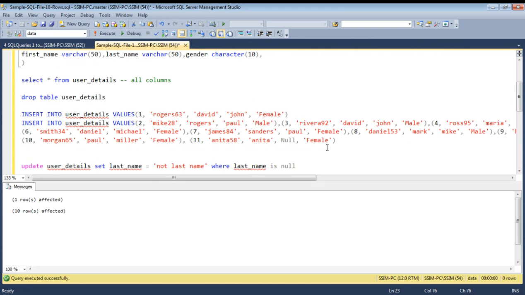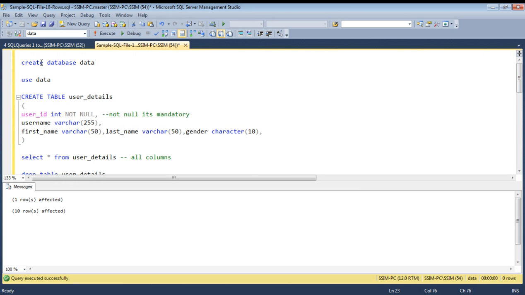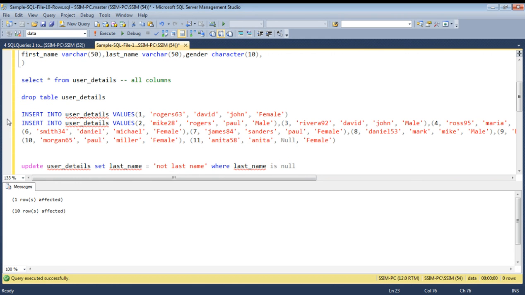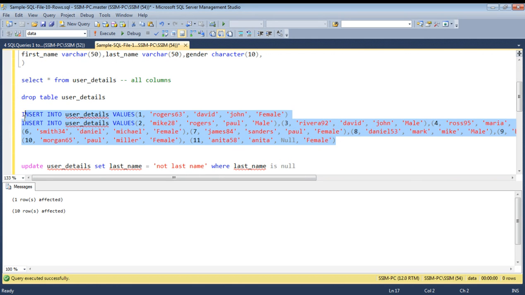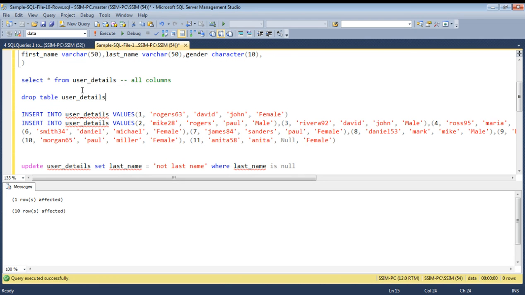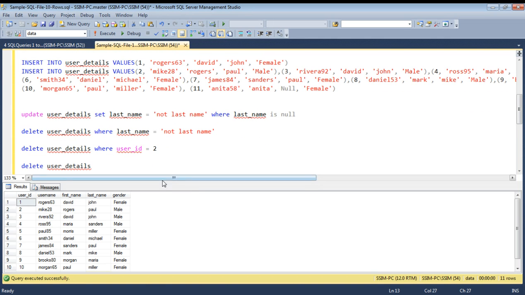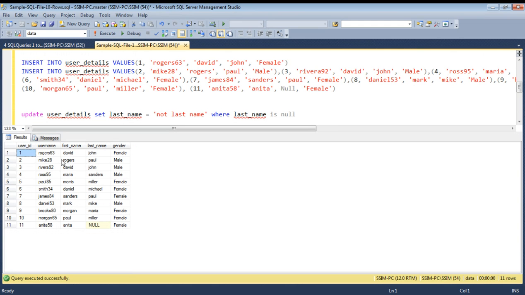So that's it. Now we know how to create a database, how to create tables, and how to insert data into your tables. Got it? And one more thing, you know how to retrieve the data. See, this is the data we entered. Got it? See, there is a null value in the last name column in the 11th row.